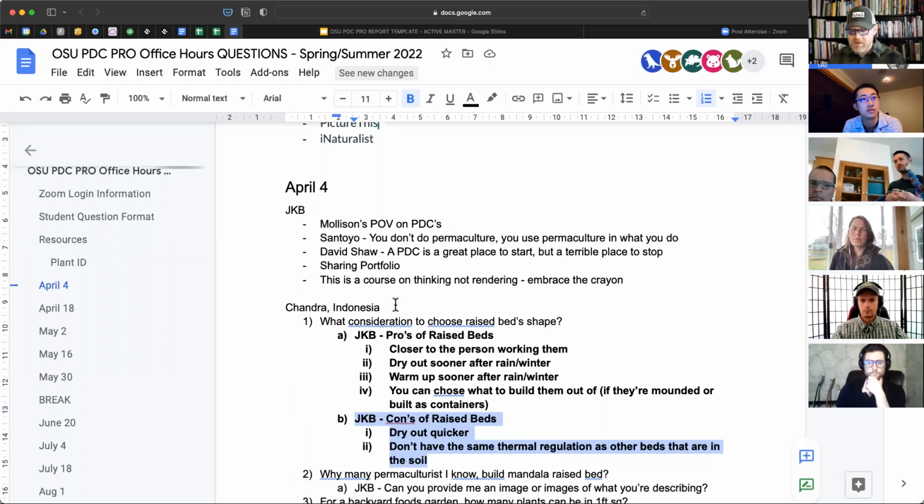A couple of other great points of view and concepts or quotes to bring into this. Larry Santoyo is a permaculture designer and educator down in LA. He was a police officer down there. And he has this great saying that you don't do permaculture, you use permaculture in what you do. It is a concept. It is a way of looking at the world. It's a lens through which we can see and start to interact with the world.